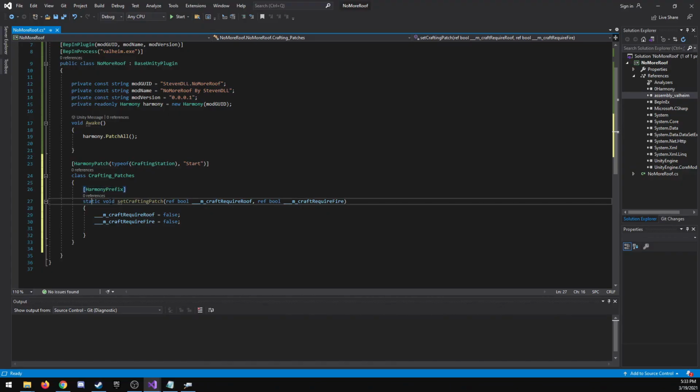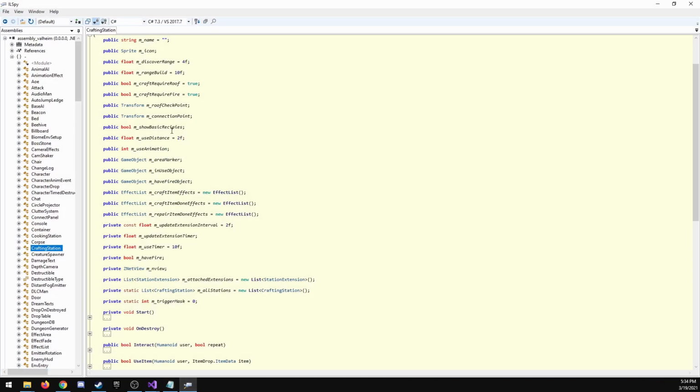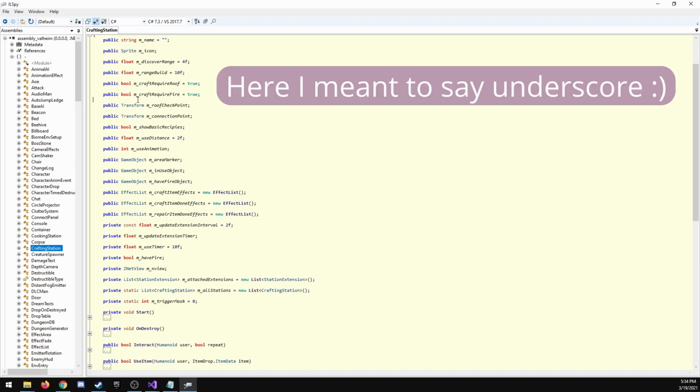And it's going to be a static void SetCraftingPatch. You can name this whatever you want. One key thing here is you have to reference the stuff you want to switch. So as you see, I have to reference boolean mCraftRequireRoof and mCraftRequireFire. But if you look over here, they don't have three dash lines in the front.